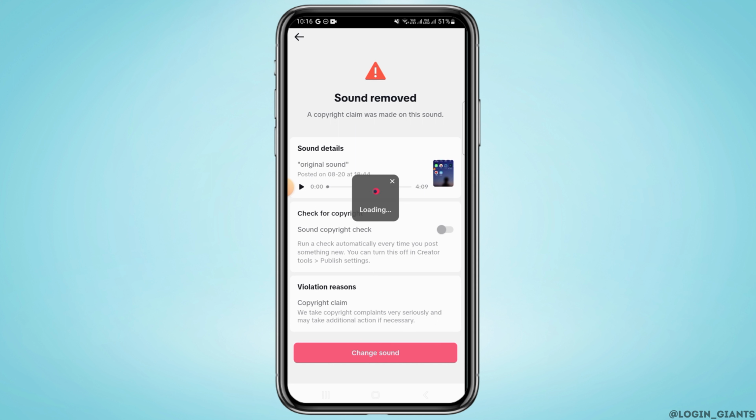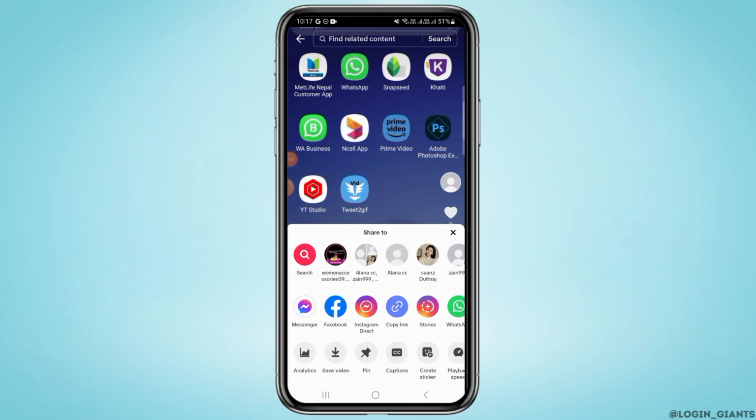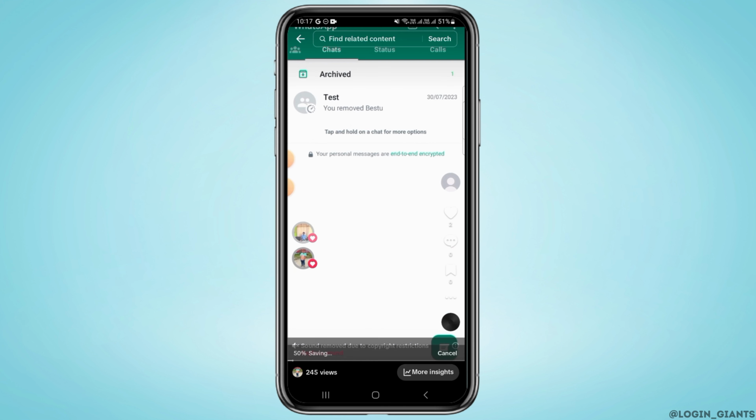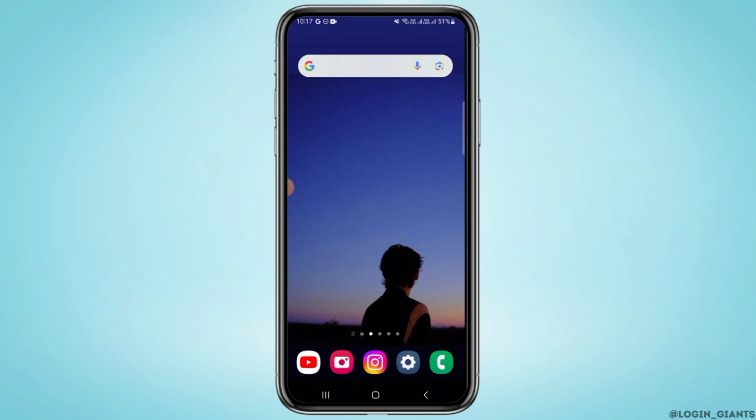so you can add that song into this video. Now another thing that you can do, if not this, is to save this original video. If you already have this video saved on your device, you don't actually have to do this. But if you don't, tap on save video. And once you have done that, you can use any other video editing app to remove the original sound and add another song which does not have any copyright issues.